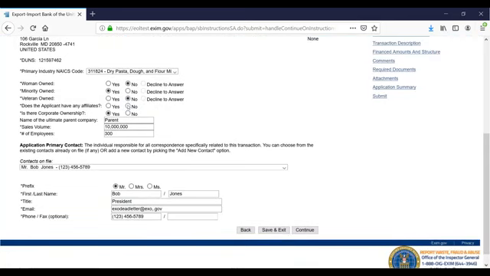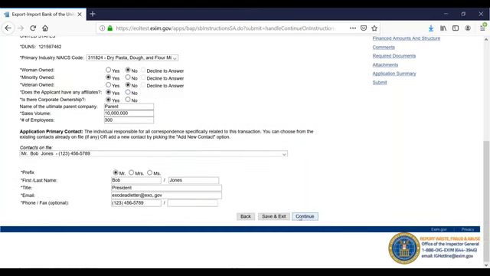I beg your pardon. Ed is reminding me we need to explain that the company does or does not have affiliates. We'll click yes. And then we will click continue.